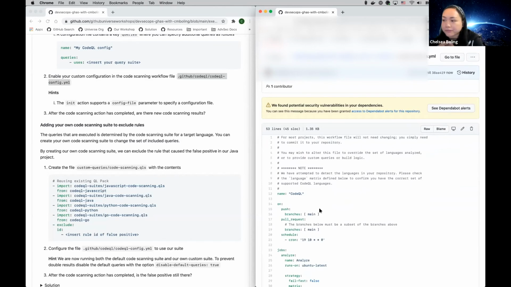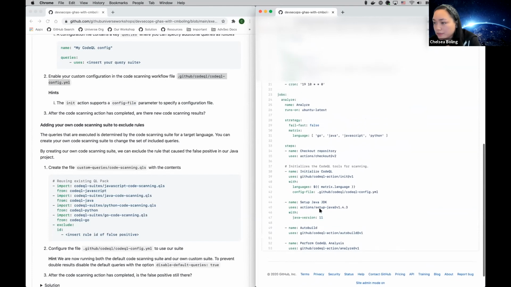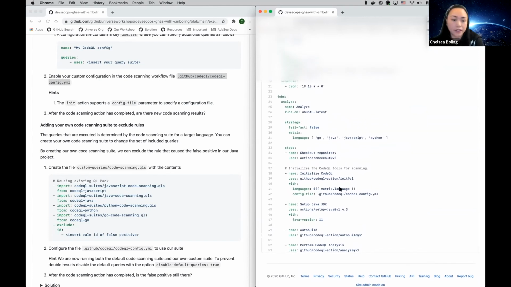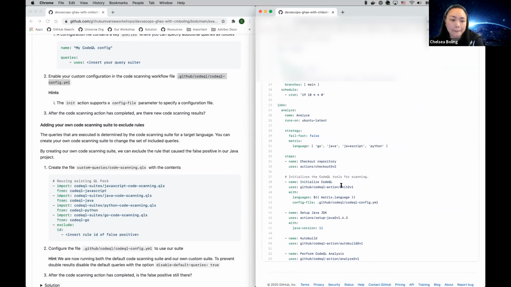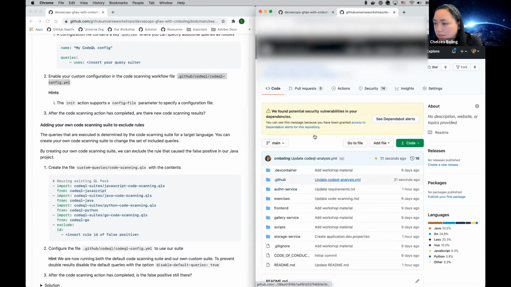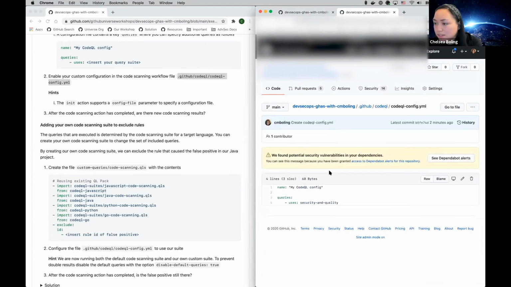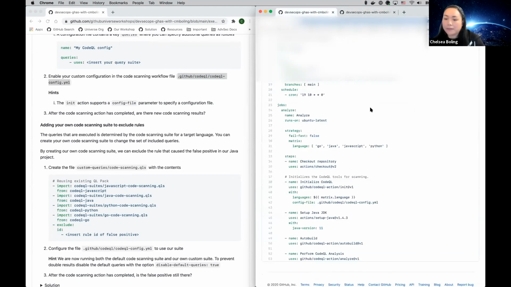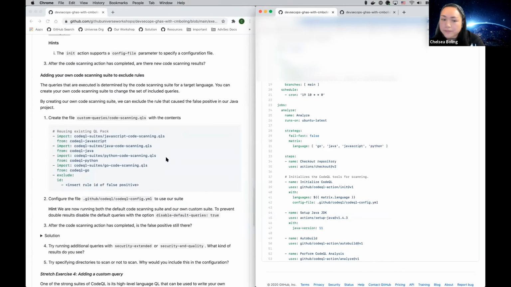Your YAML at this point should look something like this. Okay, and I'm just going to make sure that, yeah, all right, that looks good. So I'll give everyone about 30 to 40 seconds to get that done, and I'll move on.